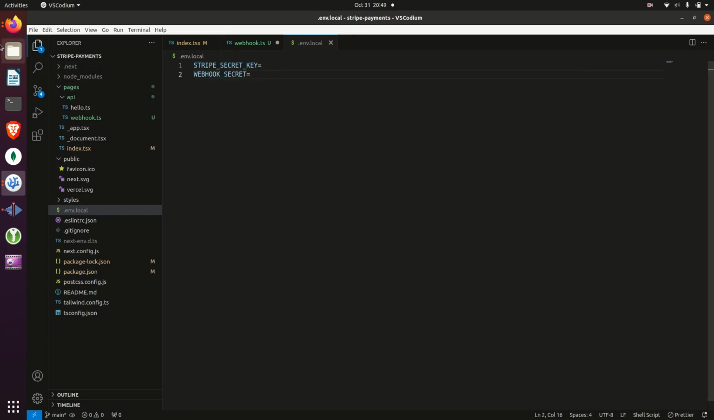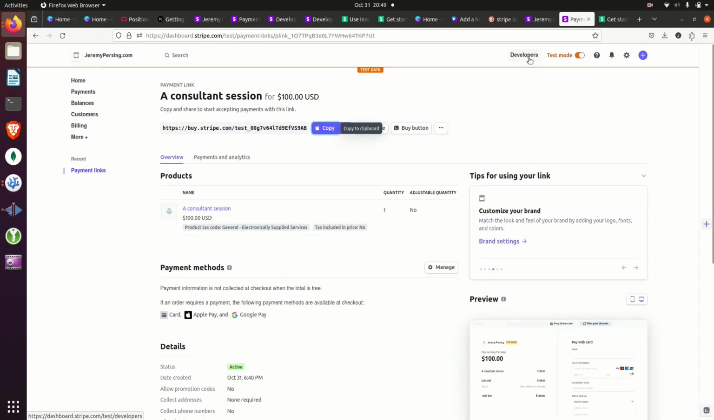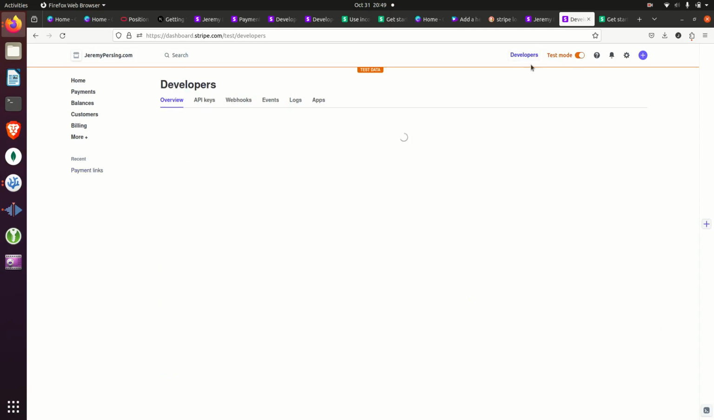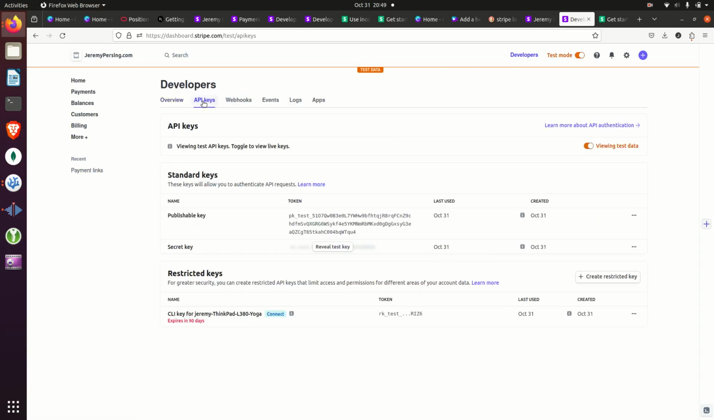And then let's navigate back to our Stripe dashboard. And here go to the developers pane, or the developers page, and then look for API keys. And you'll see the secret key. You're going to want to reveal this, copy it, and then assign that as the Stripe secret key.